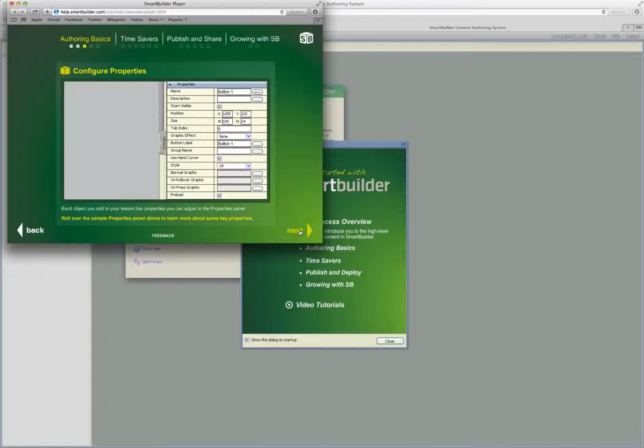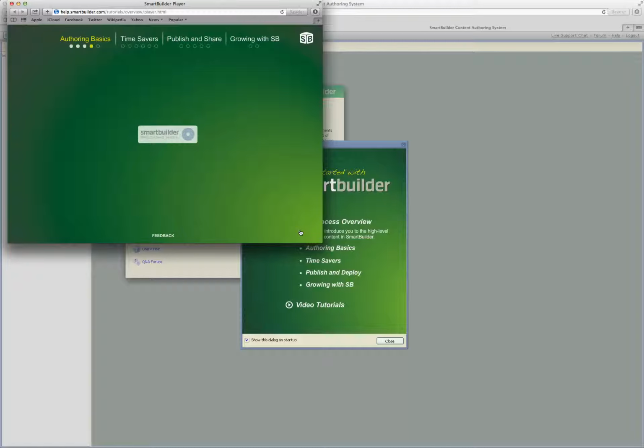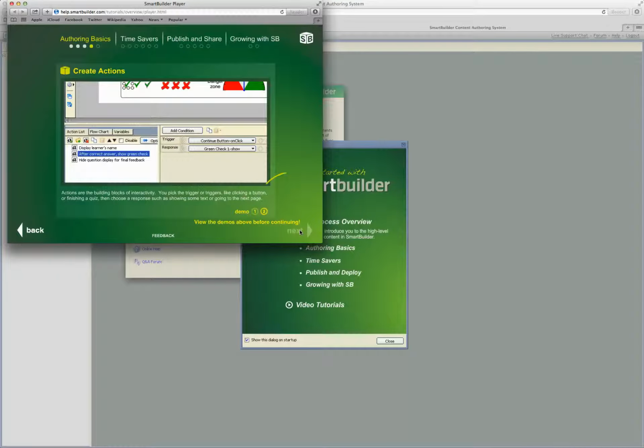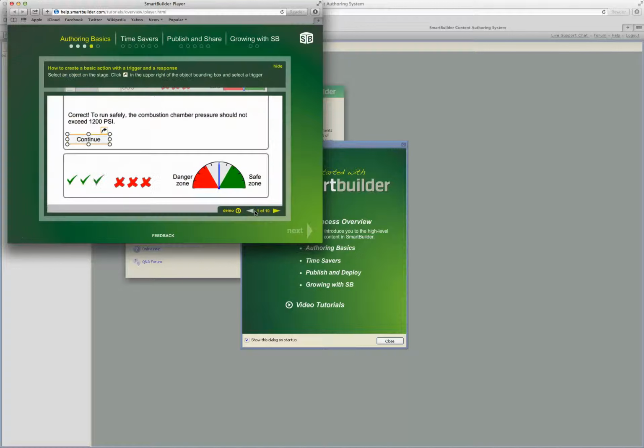So I'm going to show you how this happens. I'm going to click next and click next again. It's telling me I have to view the demos above before continuing. Again, it's not letting me go because it needs to show it to me. It's very important. So I'm going to click on the first demo. The first demo shows me how to create a basic action with a trigger and a response.